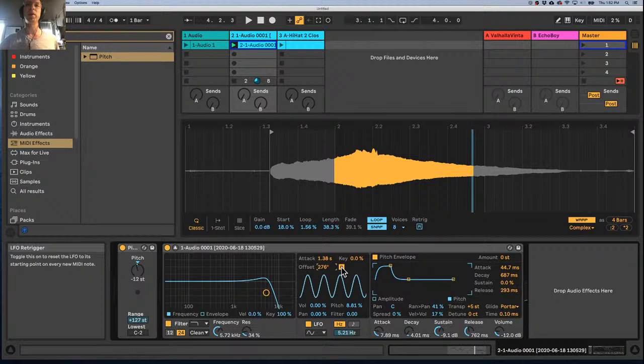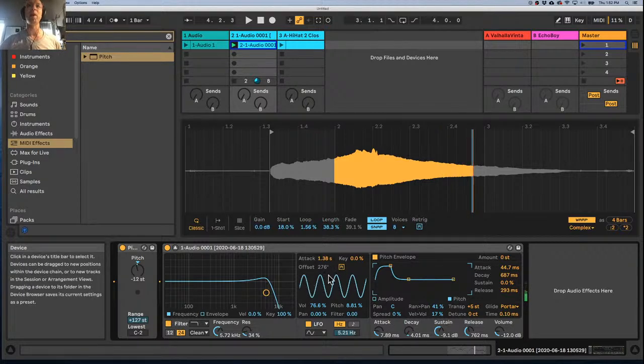And retrigger is going to get all of your notes synchronized in their oscillation. Like, let's say I have this shaking. If I play the notes at different times with retrigger on, they're going to be out of sync. And if I leave retrigger off, then all of my notes, no matter when I start them, are going to have the same LFO shape, rather than having a separate start point for each of my notes.